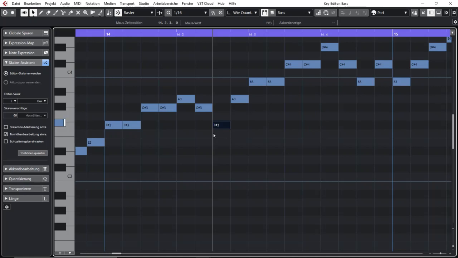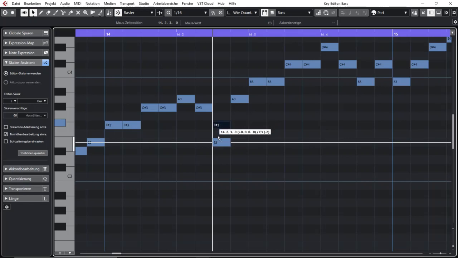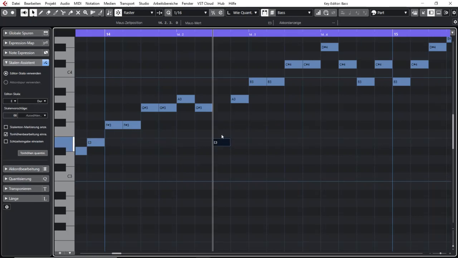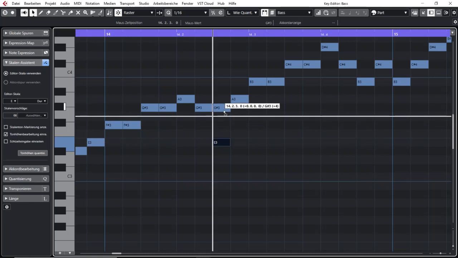Also, it's not possible to put something on the F. I only have E and F sharp in my key. So if I drag this note down, it automatically skips F and jumps to E. So you see, it's only possible for me to put the notes inside my key.